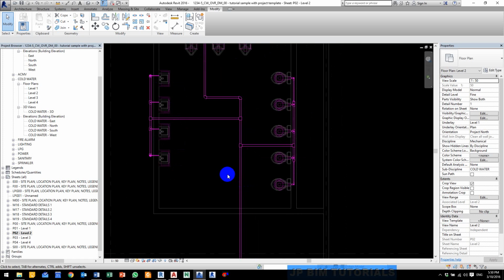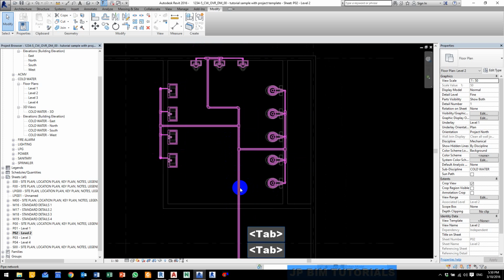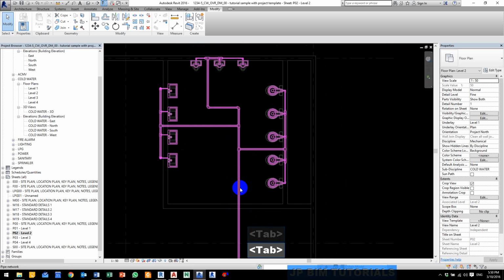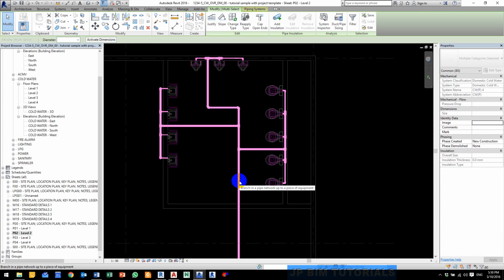To select all the pipes, simply highlight any part of this pipe routing and press tab. As you can see, when I'm pressing tab, at the bottom left of the screen the word changes to different components of the pipe to be selected. So we're going to tab until we see the words branch in a pipe network up to a piece of equipment. Once that appears, left click to select all the pipes.